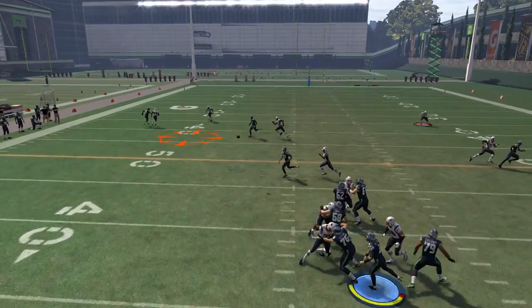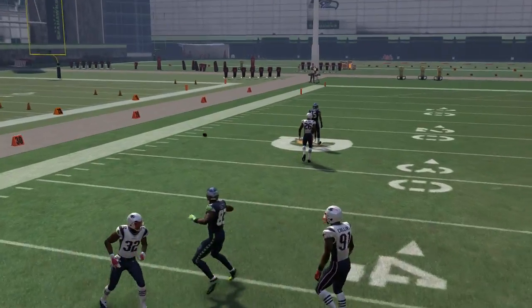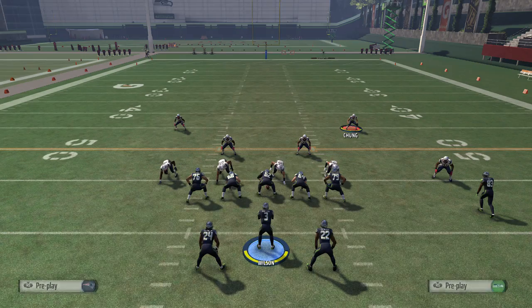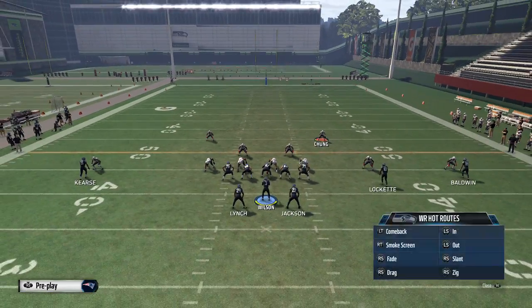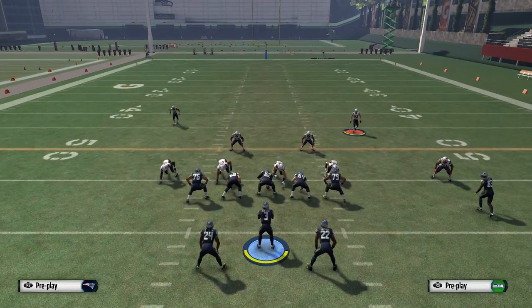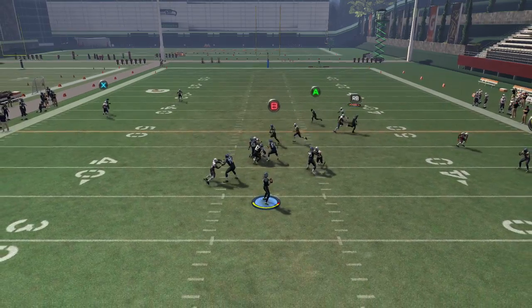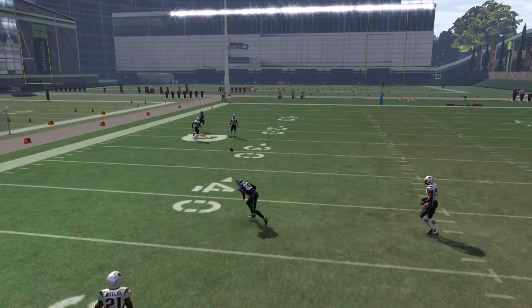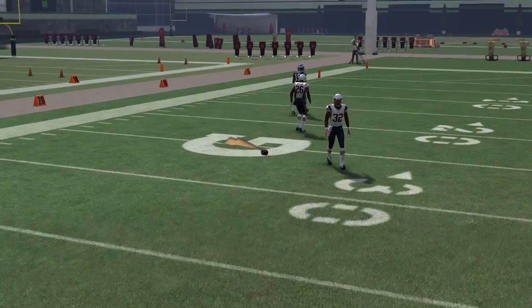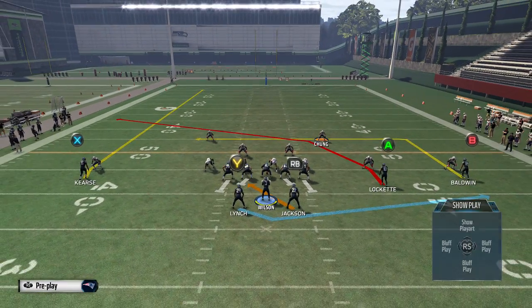Then we got Lockett that's wide open, and Russell Wilson misses him again. And guys, there's no secret to not overthrowing the ball. I'm sorry, it's just not. I'm not even pass leading them. I'm just throwing a bullet pass, and that's happening.